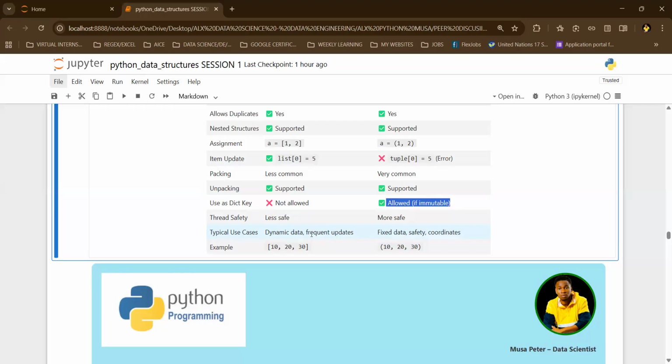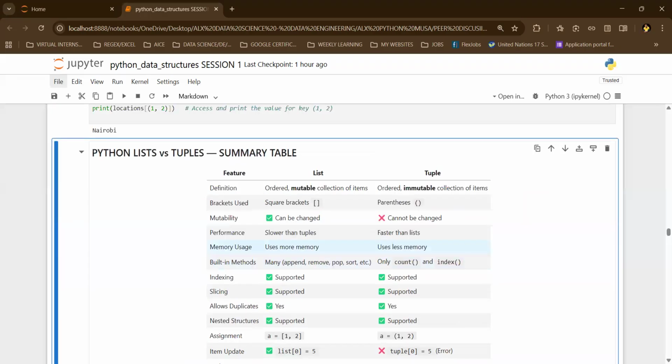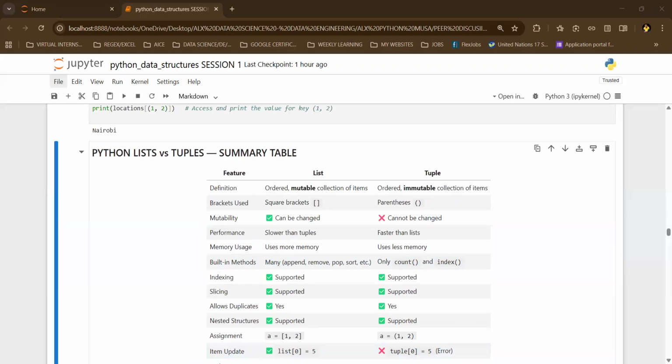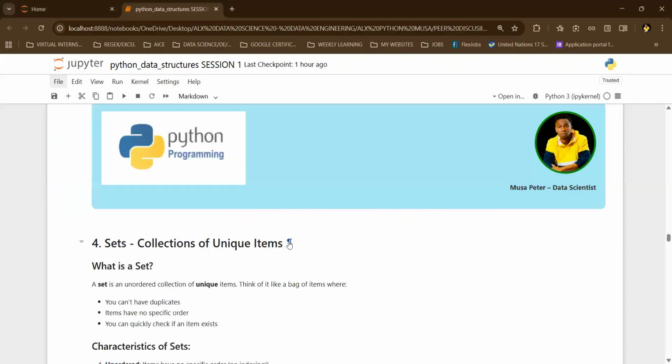And that is it. So that is a summary of the different features of a tuple and a list. Next, we are going to be discussing sets, and then we're also going to be discussing dictionaries.